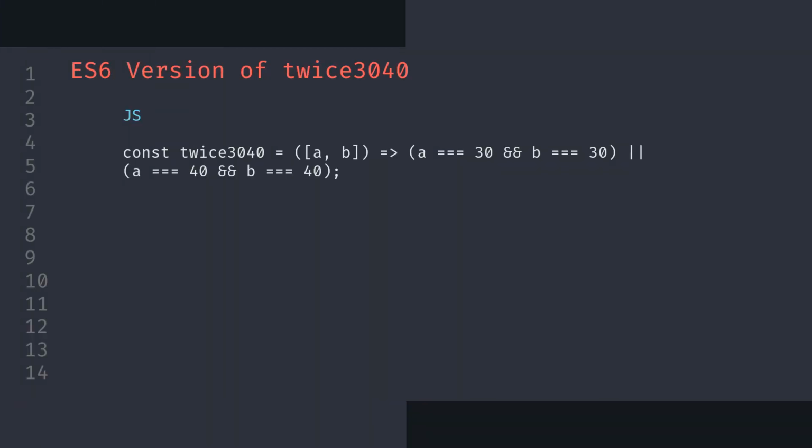Here's the ES6 version of the function. Using destructuring assignment, we directly extract the first 2 elements of the array into a and b. This concise arrow function reduces the code while maintaining the same logic. It is a great example of how ES6 features can simplify JavaScript code.